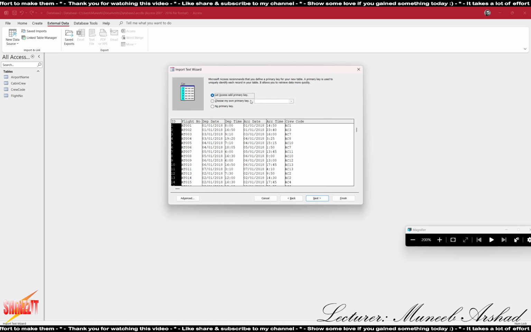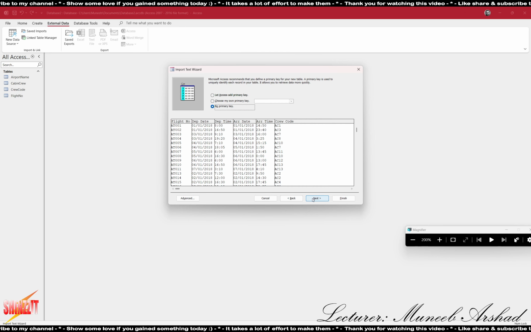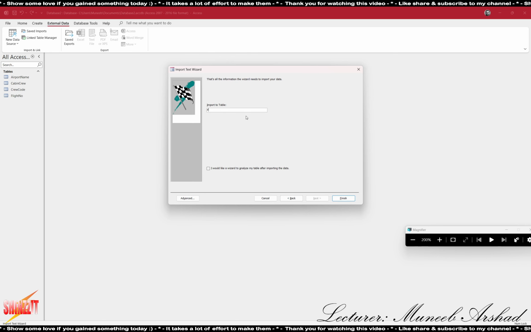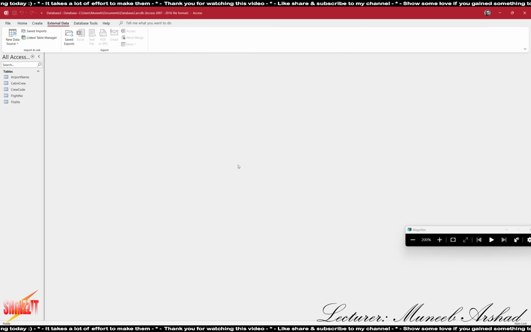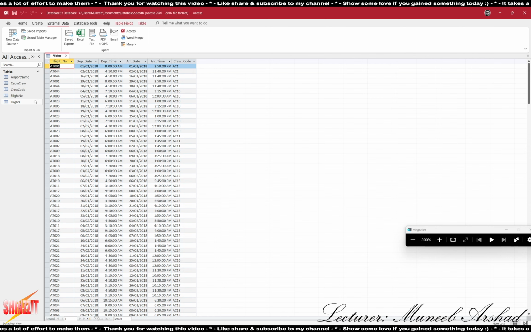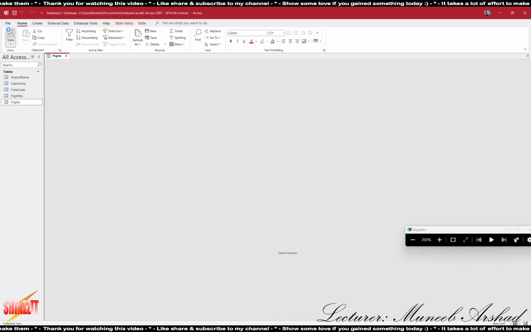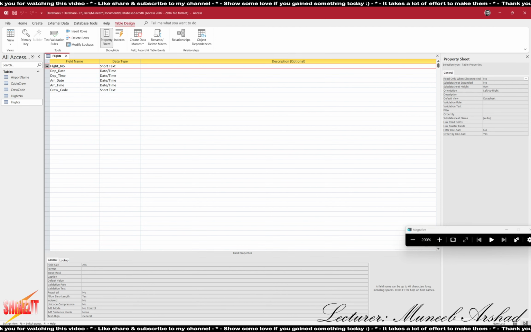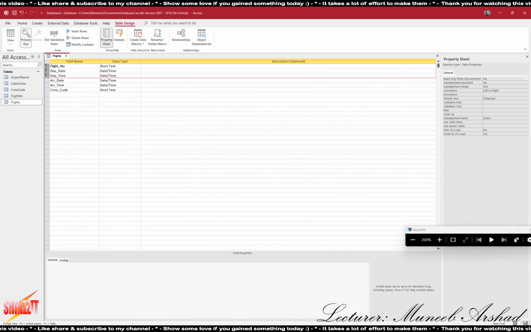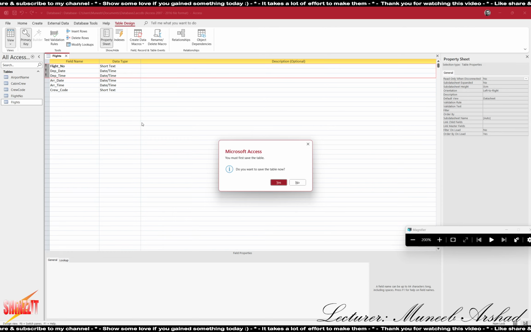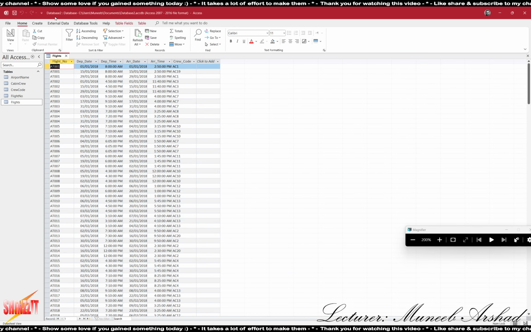Click on next. I cannot set the compound key through the wizard. I will have to do it through the design view. So I'm going to go with no primary key. We click on next, and these are flights. Click on close. We open up flights first. We go to our design view. Select these three, set them as primary key. Go back to your data sheet and save your changes.